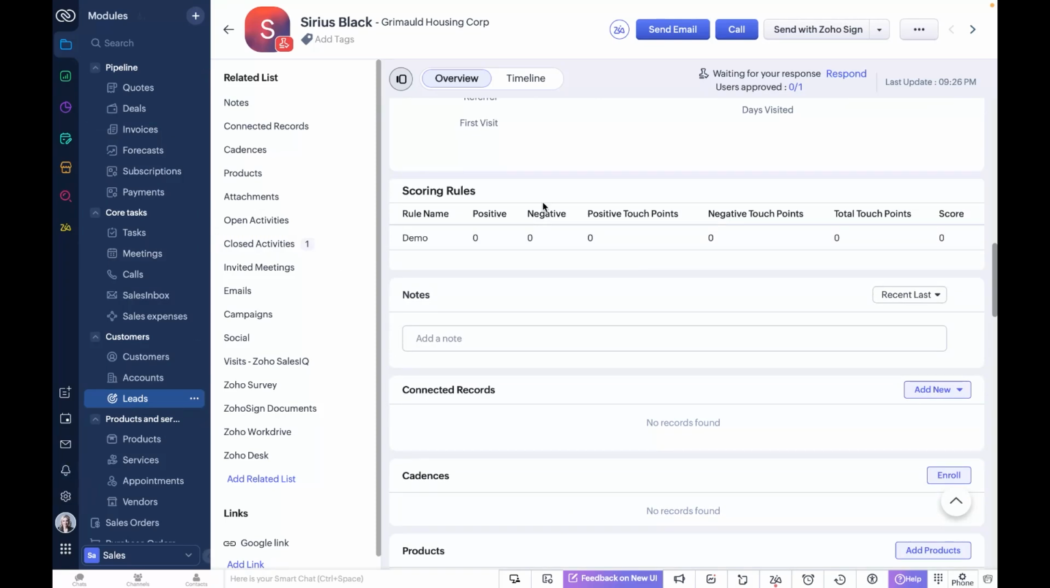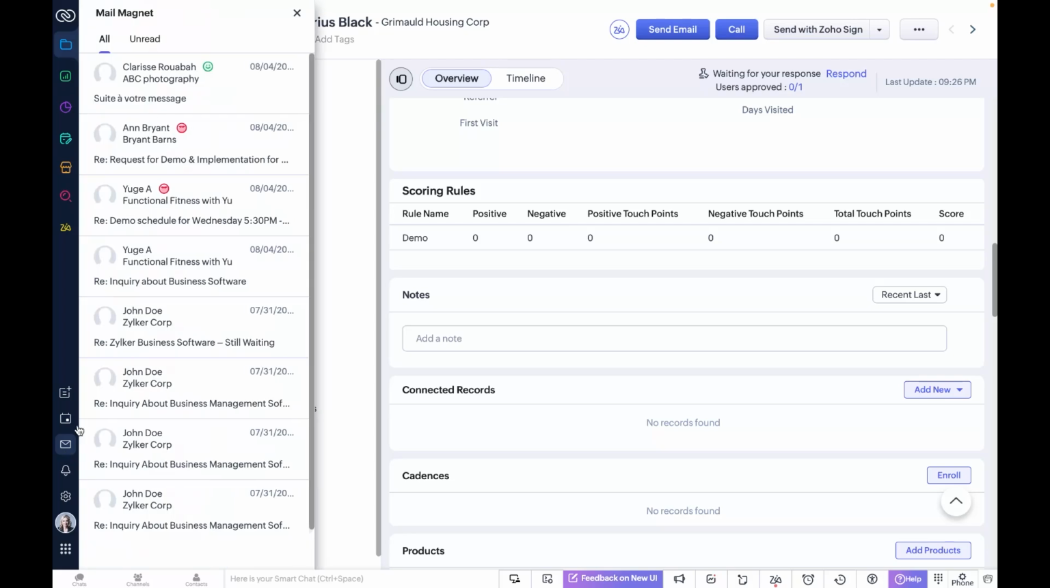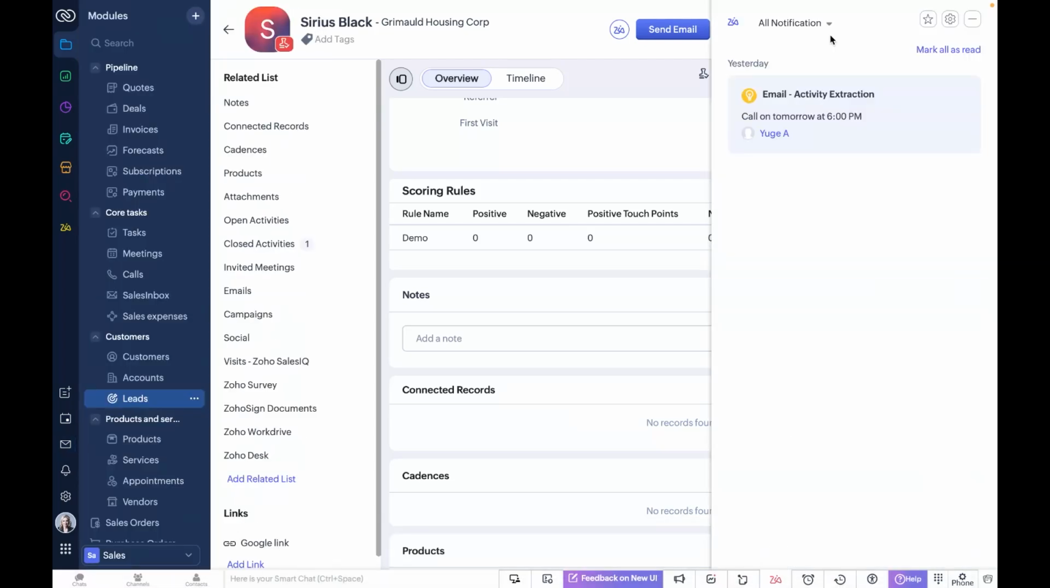Again, you'll find all of this within the lead, within your emails tab, within your notifications, and within your Zia notifications. So any activities you'll find right here.